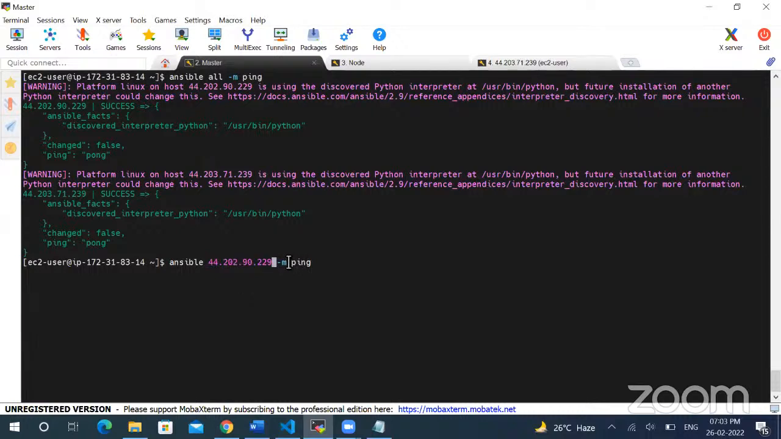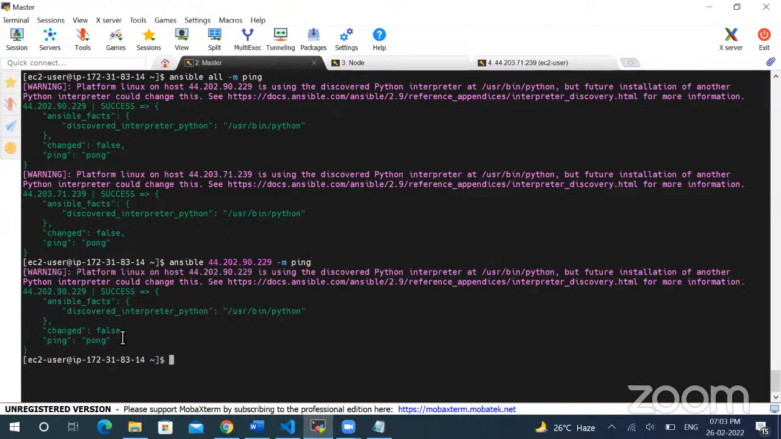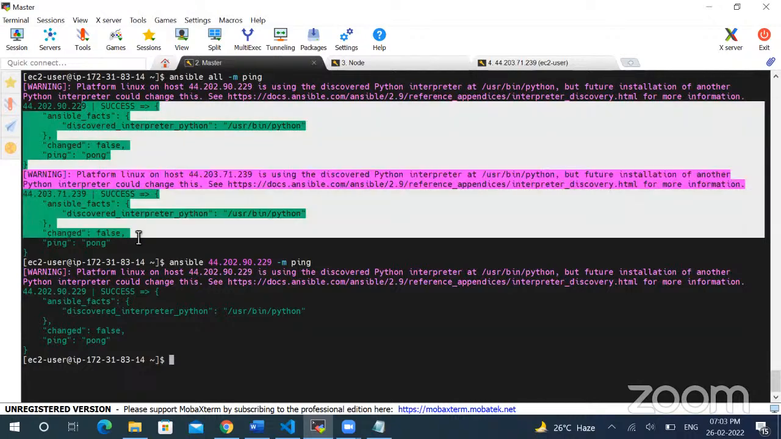Then you have to mention -m for the module, then the module name, and after that, if this module has some argument, you have to put -a, then mention all your arguments. The ping module doesn't have any argument, so I can simply run it. You can see here, this time it is running on only one node. It is not running on all the nodes.